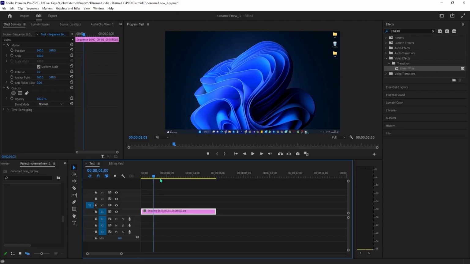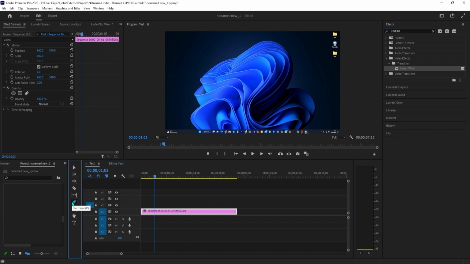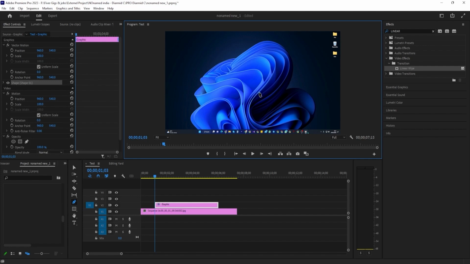I just added an image to my timeline that I'd like to draw a line on. To draw your line, select the pen tool from the toolbar. Then in the preview, click to create a starting point for your line, and click somewhere else to create the line's ending point. Hold Shift to get a perfectly horizontal line. I'll just drag my second point down a bit.